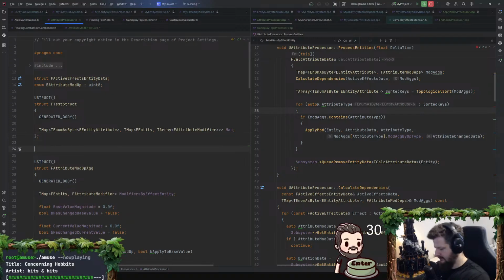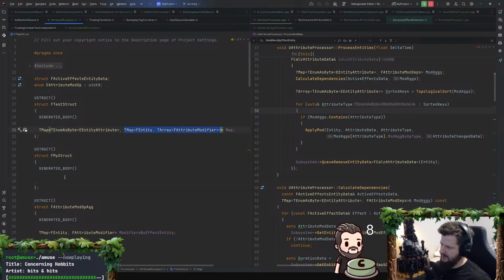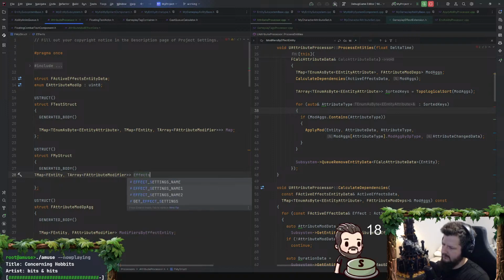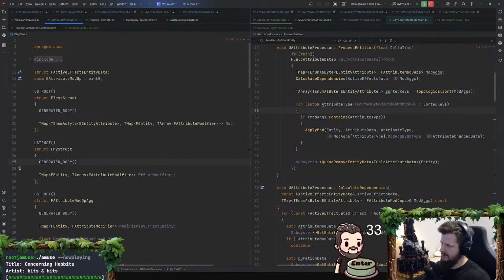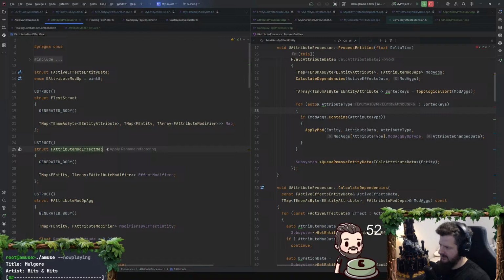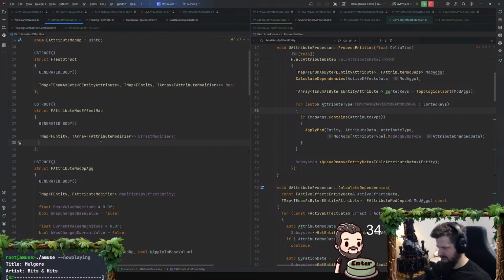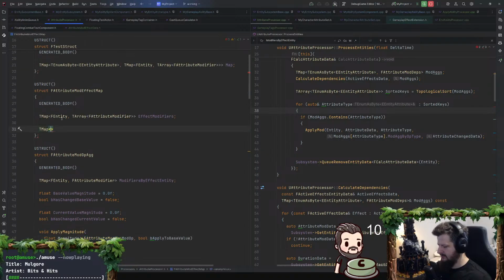So I would need a struct to contain that side by side. What do I call this? Like effect modifiers for this attribute, like an F attribute mod effect? Sure. And then I would want a T map of my E attribute mod op, the mod operation type, whether it's additive or multiplicative or override.